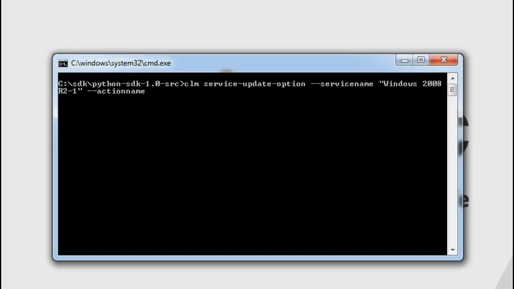The next parameter would be the actual disk resize option, followed by the server name, which would be the name of the VM that has already been provisioned.